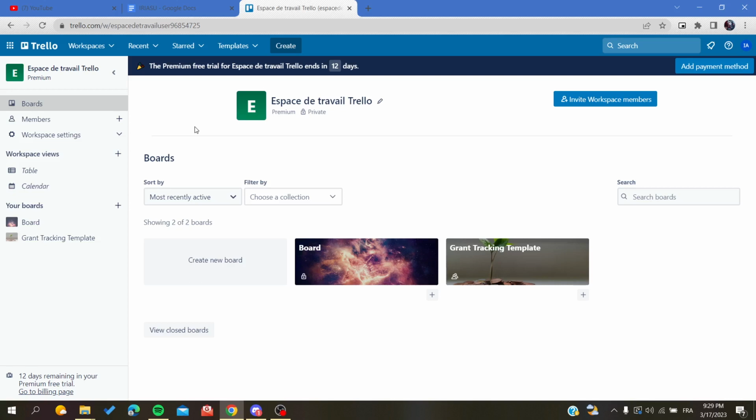So the first thing that I will need you to do now is to open your Trello website and then just connect with your account. And if you don't already have an existent account, just connect with your Google, Facebook or Apple accounts, or you can just sign up and create a new account to access your Trello workspace.